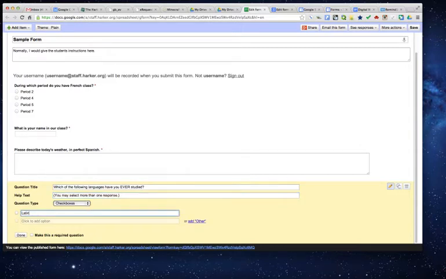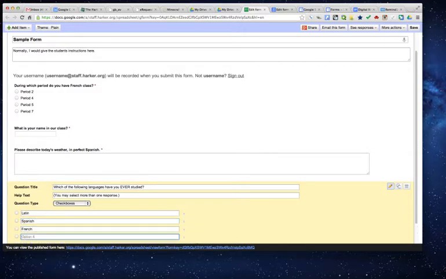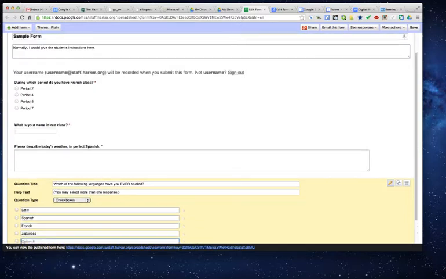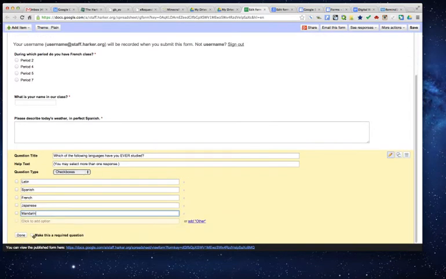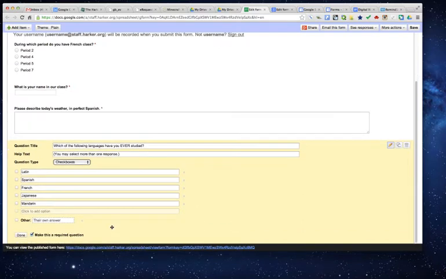Okay, so I'm going to put Latin, Spanish, French, Japanese, Mandarin, in no particular order. I'm going to make this one required. And if you want, you could have an other. So the students could maybe add a language they've taken in another setting outside of Harker.